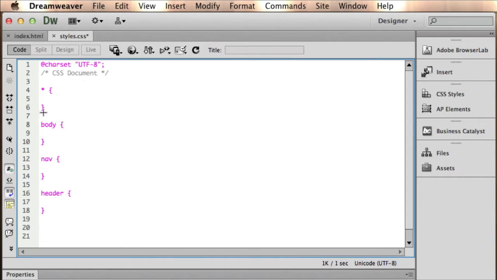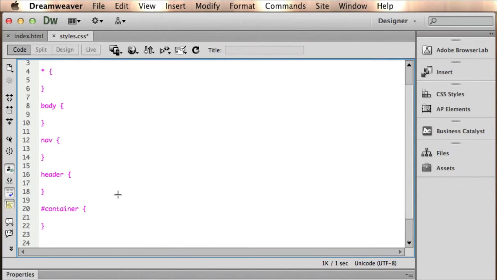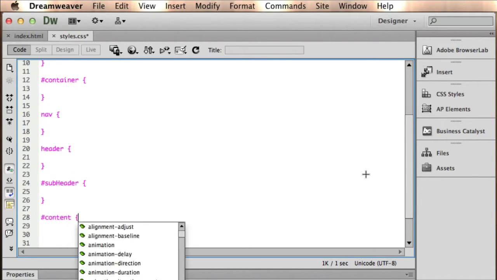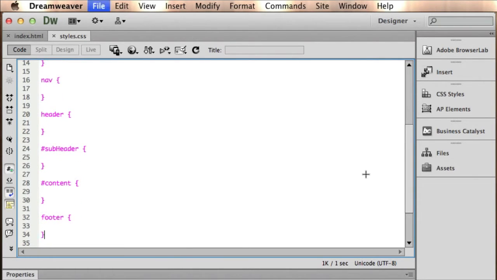Up here, you'll notice that we're styling the element tags. Down here, our container is an ID, so we have to put the hashtag in front of it. The container comes before any of this, so let's come up here. I like to do it in order: the container, and inside the container you have nav, then header, then subheader. By defining these all first, we make Dreamweaver know about them, so it'll be easier to implement them later. Then you have the content area, and after content, the footer. So we have our basic structure for our CSS.